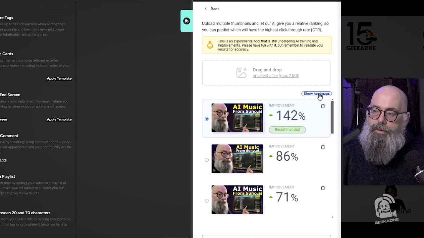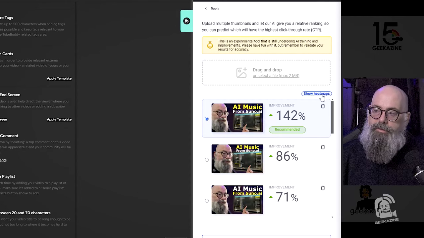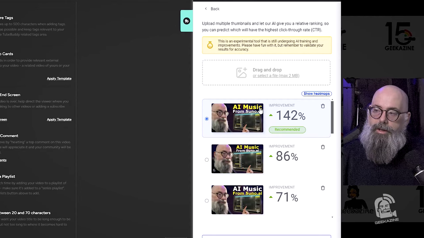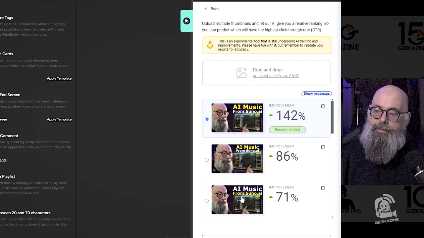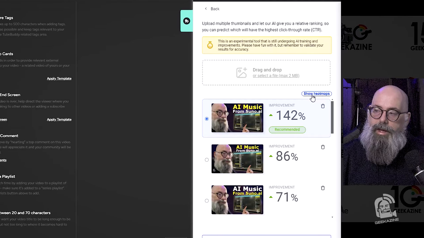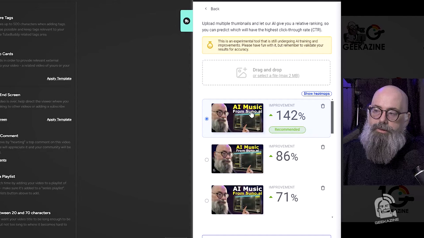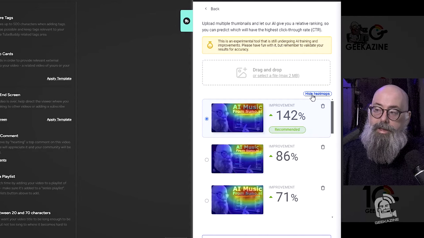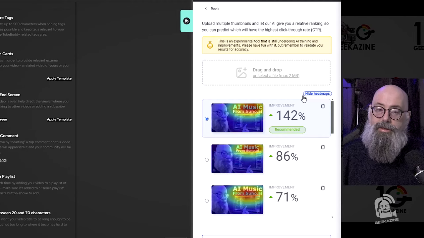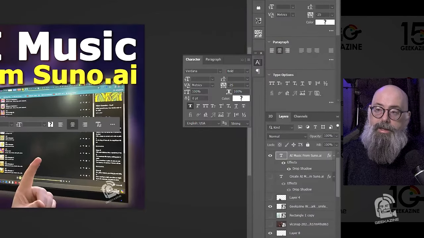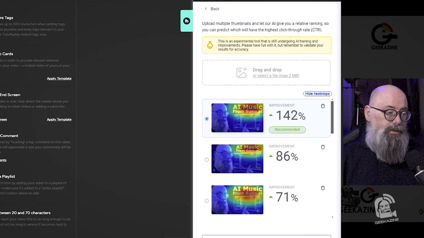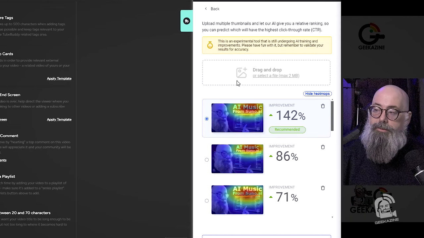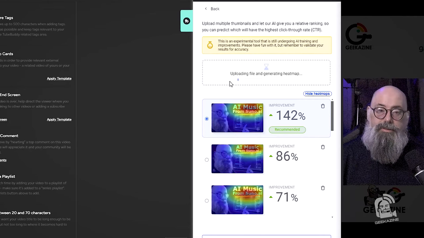And I think, wow, that's interesting. 71% for using white for AI music and yellow for Suno.ai, as opposed to yellow for AI music and white for Suno.ai. Yellow over white is definitely doubling on it. Now let's try yellow and yellow. We can just keep going until we find the one that gives us the best option.